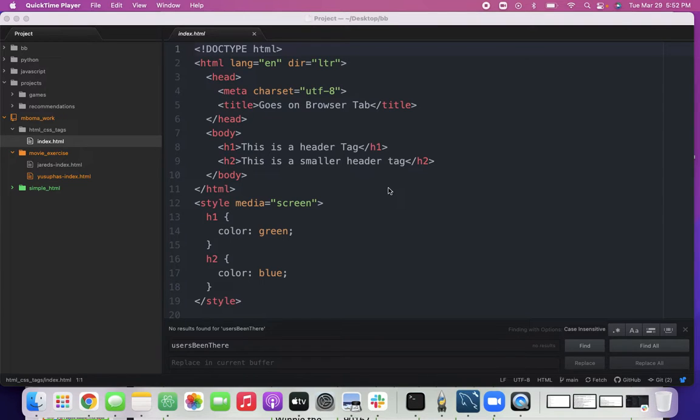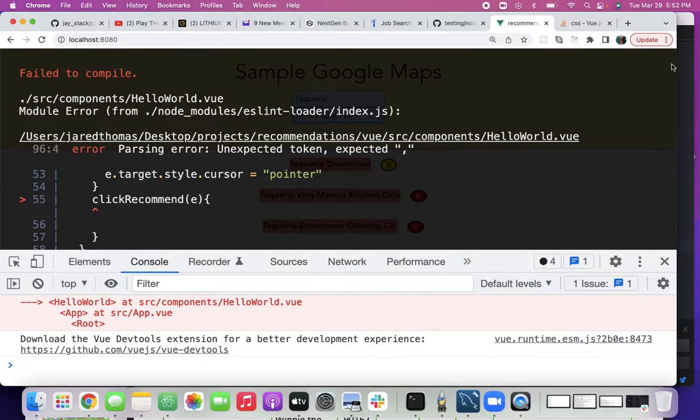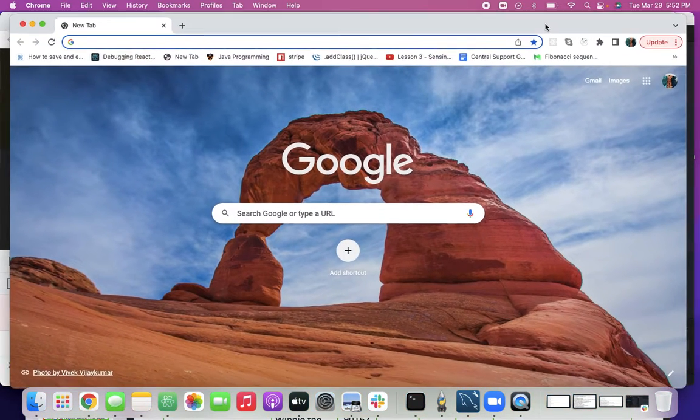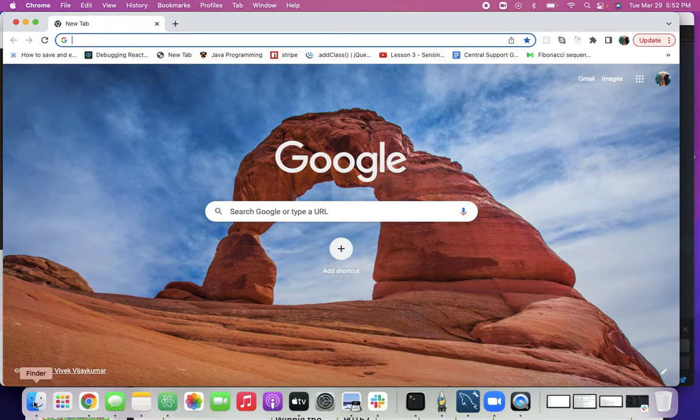Okay, today we're going to take the beginner HTML that we did with the CSS, and then we're going to add more CSS. So let's first open a new browser here. Brand new browser.